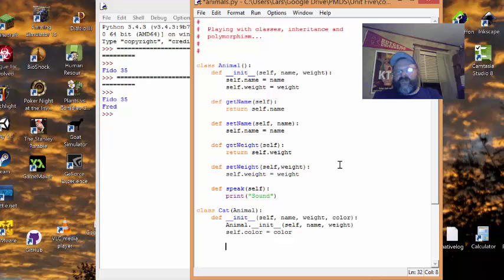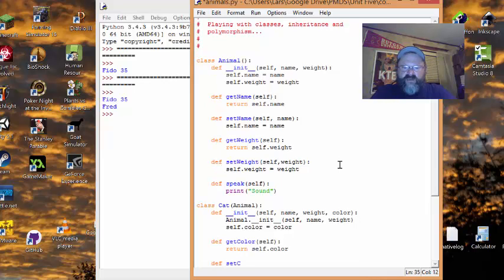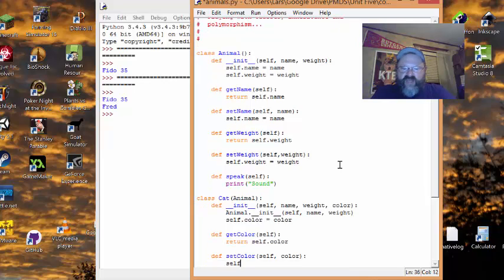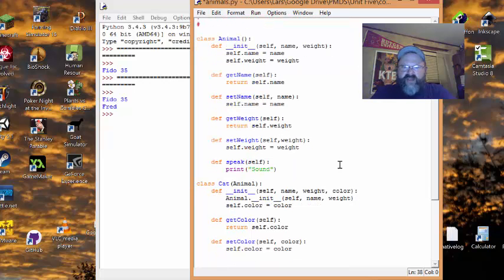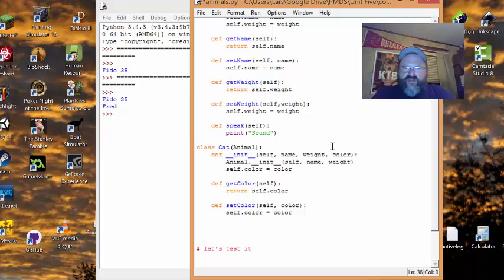Now, what are we missing? I mean, look up there. We got getters and setters for name and weight. We kind of need a getter and setter for color. So def get_color, self is good enough, and just return self.color. And then def set_color, and we really don't use these much, self and color. If you wanted to reset the color, you would use something like this, and then just say self.color equals color. All right, so now we have our getters and our setters. I think we're in pretty good shape.